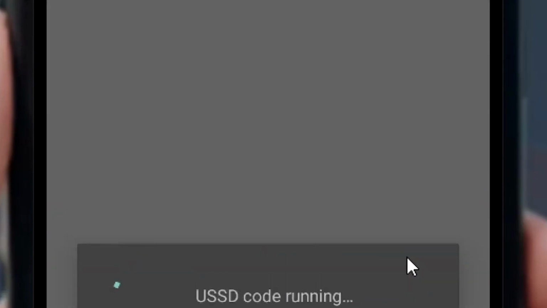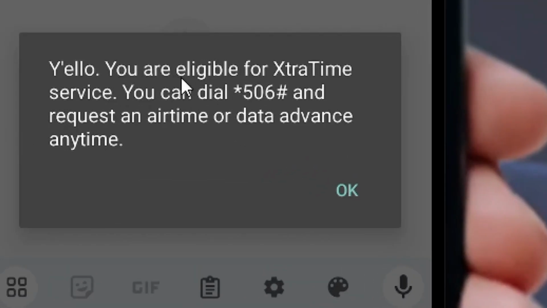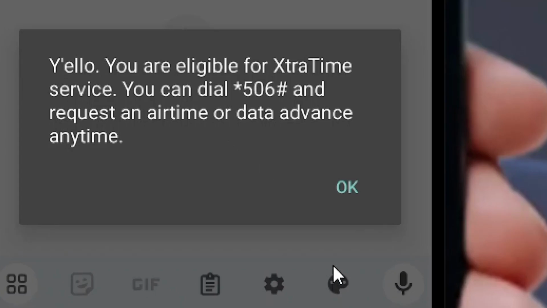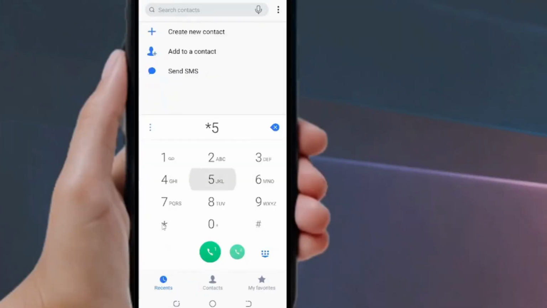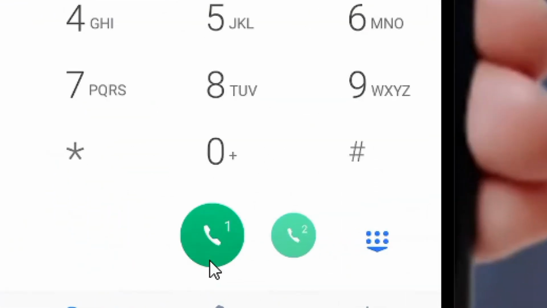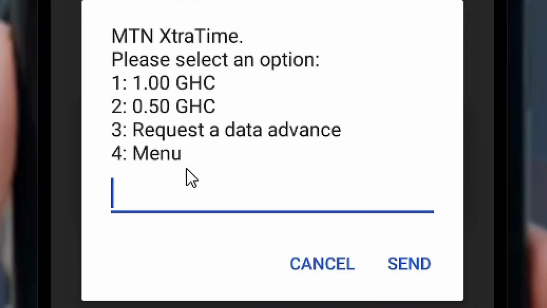And then if you qualify, you are going to get this message saying that you are eligible to borrow the extra time. Okay, now that you are eligible, all that you have to do is to simply dial the code again by pressing on star 506 hash, and then press on the call sign, and then select the amount of extra time that you want to borrow. Okay, so I'm going to select option 2 and then press on the send.